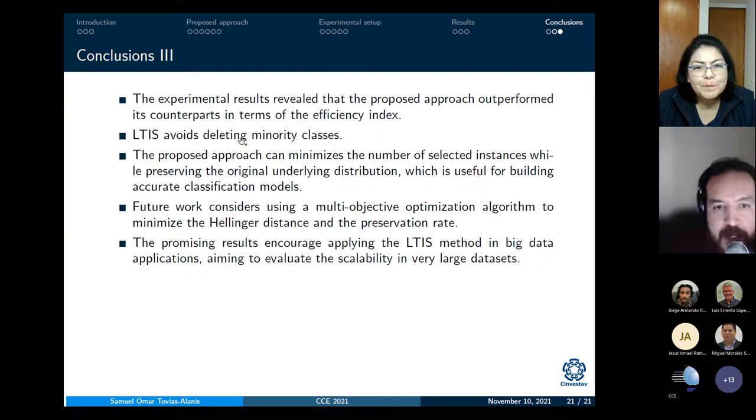The proposed approach avoids deleting minority classes because it constructs a linkage tree for each class, and also minimizes the number of selected instances. Future work considers using multi-objective optimization, and the promising results encourage applying this proposed approach in large, very large data set applications.